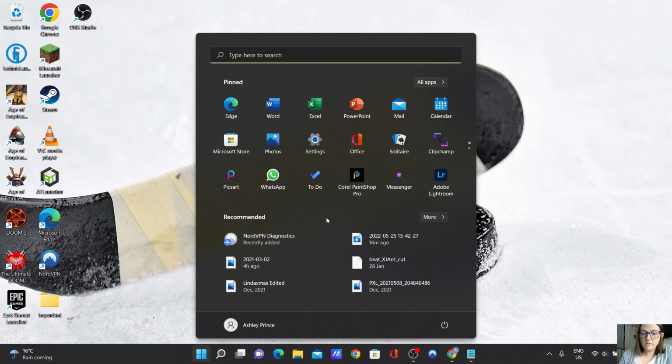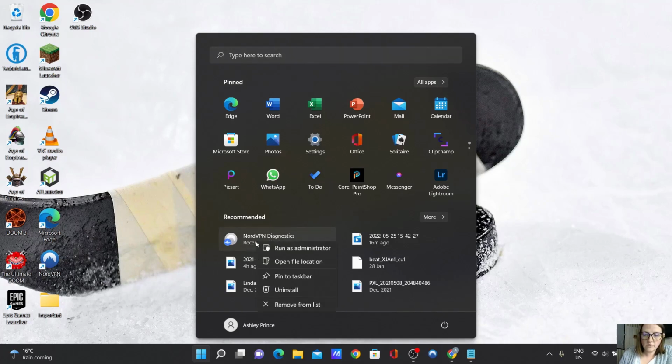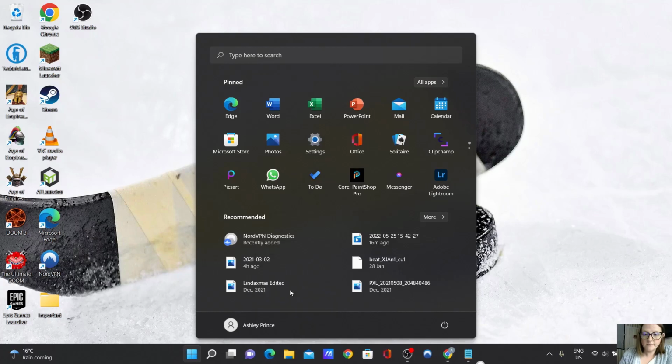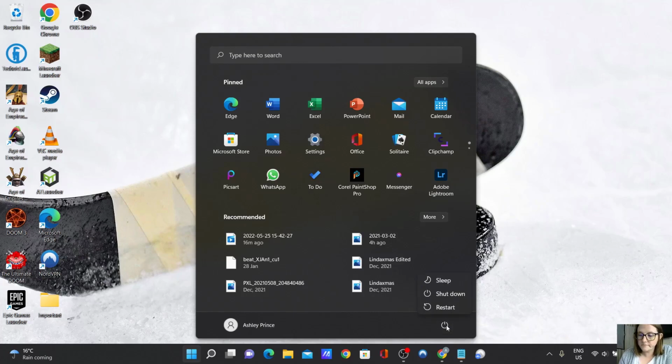If you'd like to pin something to your taskbar for later, you definitely can do that. You're just going to hover over top of where it is. You're going to hit the right click, and then you're going to pin to taskbar. And it will pin it to the taskbar. You can see it down here. Your profile is here, so if you need to sign out of your account, you can do that right there. And then on top of that, you can hit this button to do your sleep, shutdown, and restart.